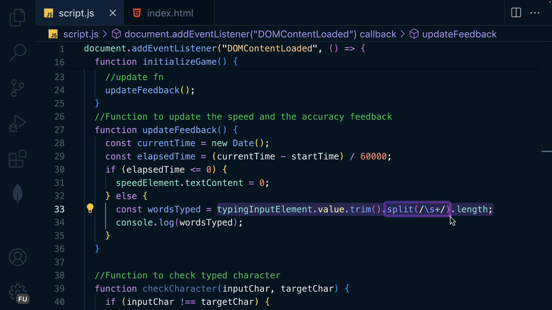This method splits the trimmed string into an array of substrings based on a regular expression. And this regular expression means that it can split the text into words, separating by spaces, tabs, or any sequence of white space characters, and then .length to get the total number of elements in the array.